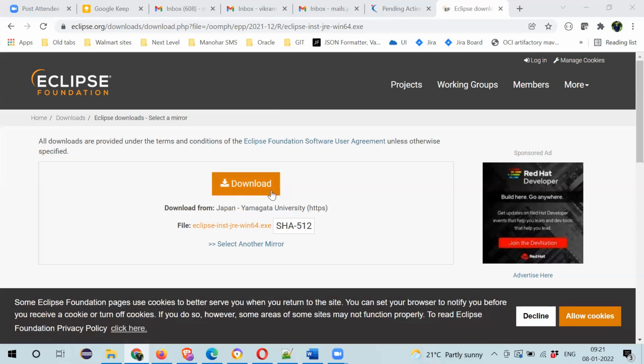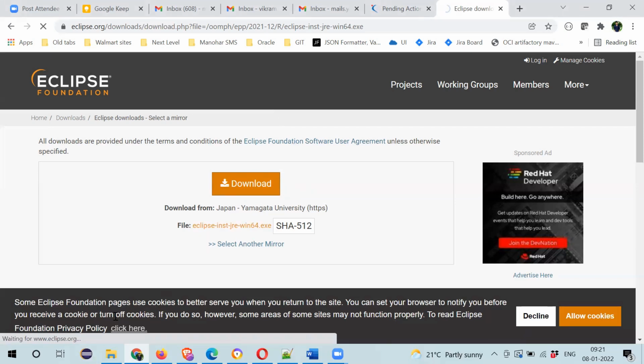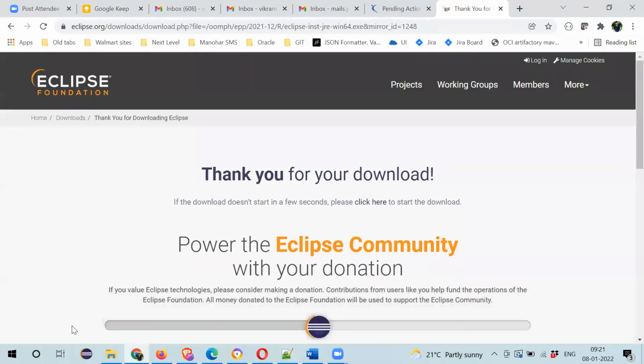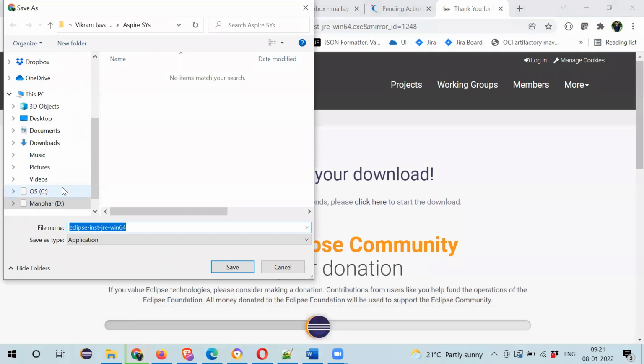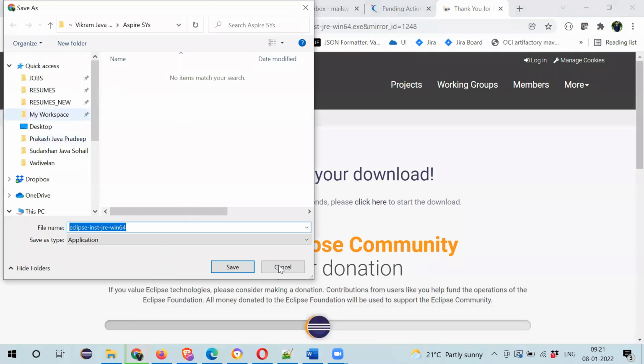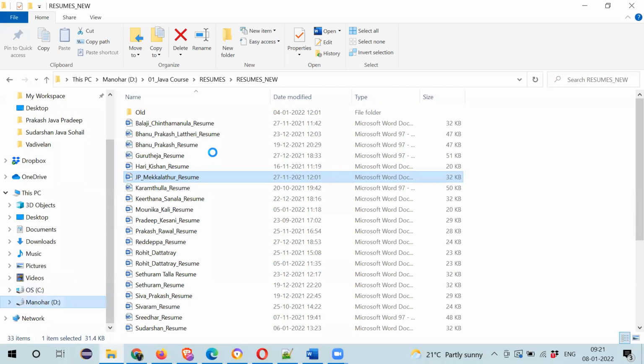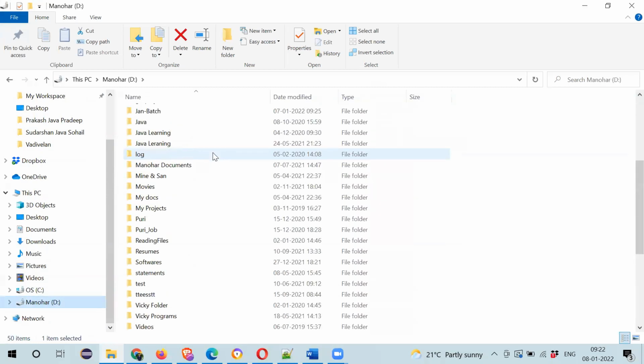Okay, so you have to click this download link, and it will automatically start the download. I already clicked it, and it will start on its own. I already have it, so I don't want to download it again. I'll give you this link so you can go and download it. Once it is downloaded, I'll show you how it looks. It's a zip file.